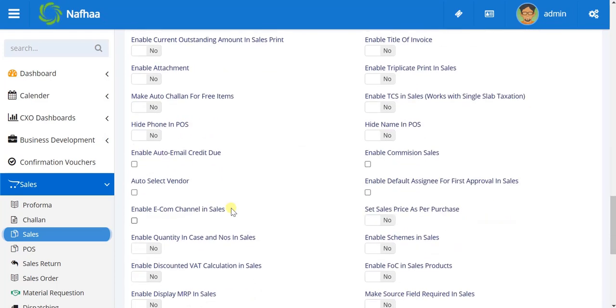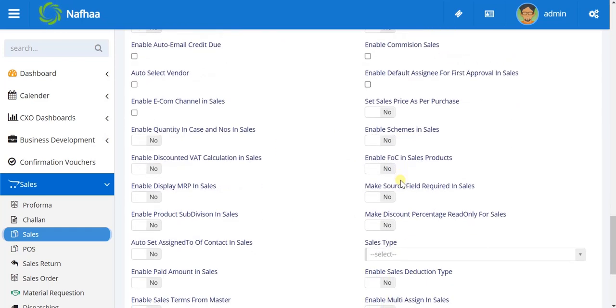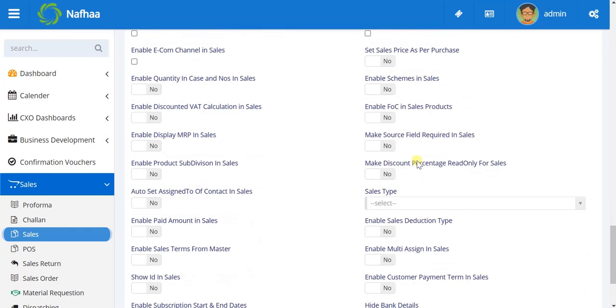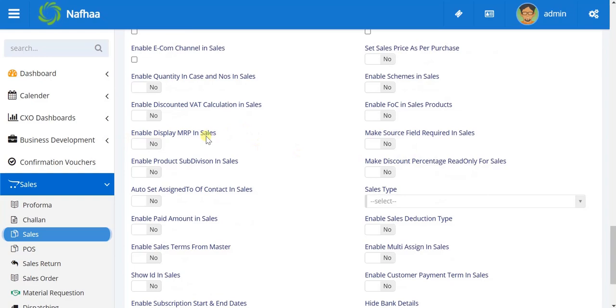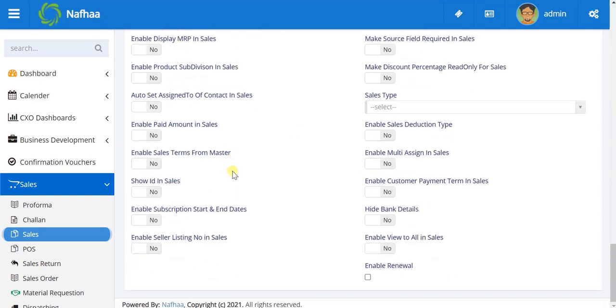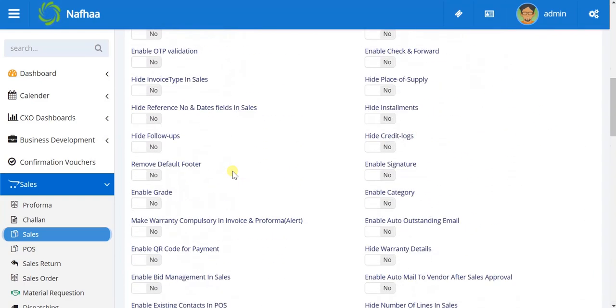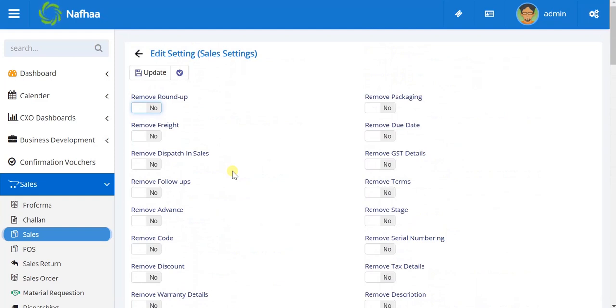Then auto challan for free items, like if you are creating an invoice for 10 items out of which two are free, then you can just make a delivery challan for those two items. So there are many options. You just hover on that option and it will give you details on what it will do. You can even enable display MRP. There are many options. You just explore them and you can set the options as per your business convenience.